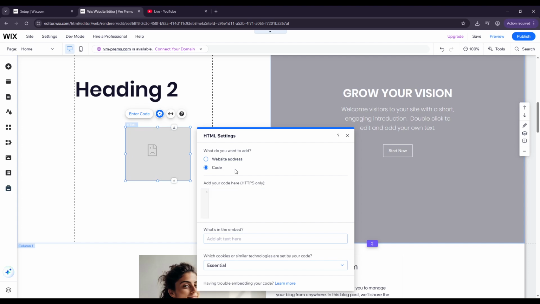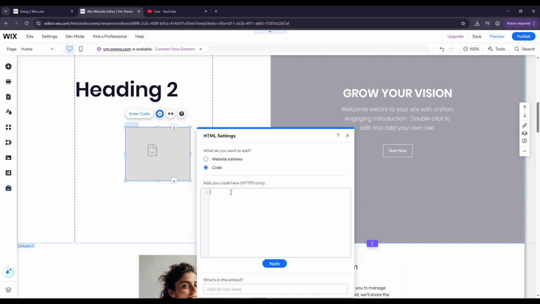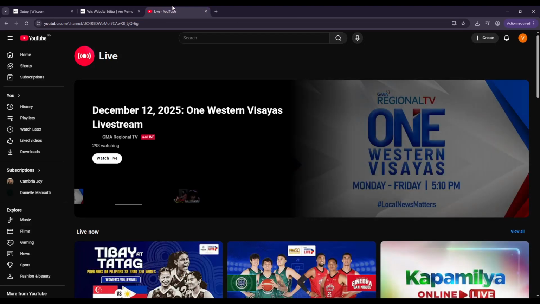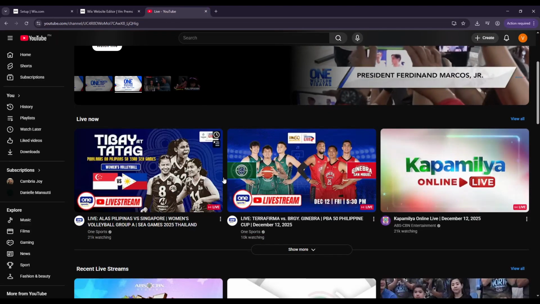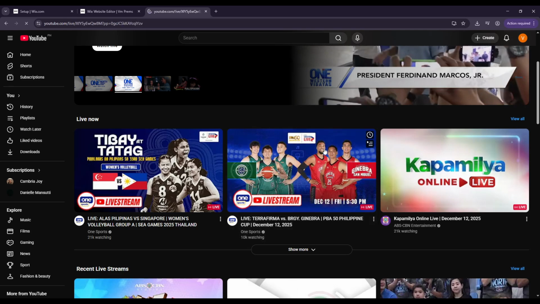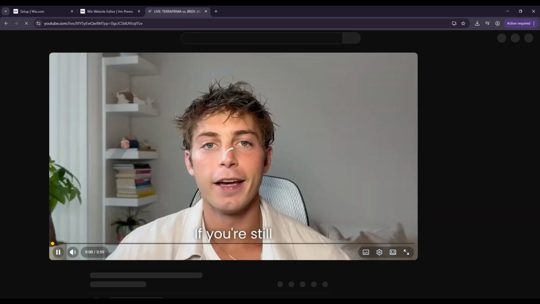With the iframe selected, open the HTML settings and click Enter Code. You'll see a field where you can paste code. Be sure you're using the code option, not a website address field. The code you paste should be an iframe snippet that your streaming platform provides specifically for embedding.